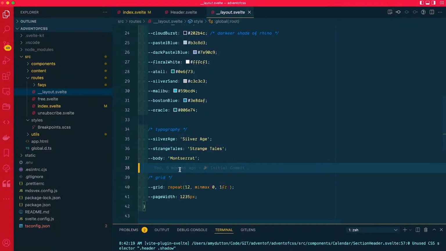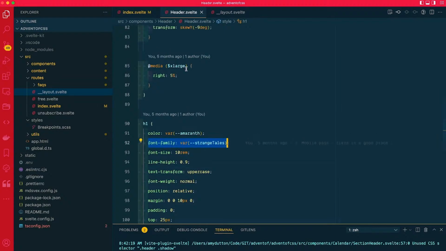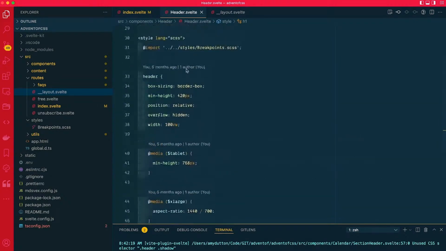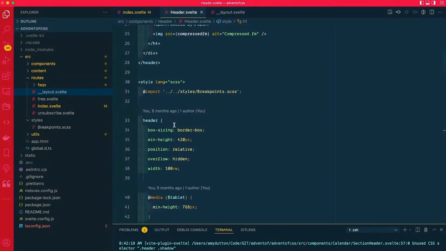And you'll notice that because this is in the layout.svelte file, I actually don't have to import anything into my header component in order for it to work. But I am importing that Sass file for those Sass variables to work. So that's one of the differences there.